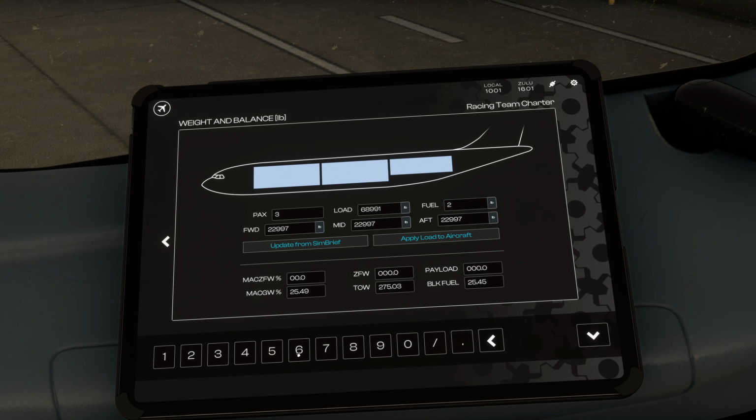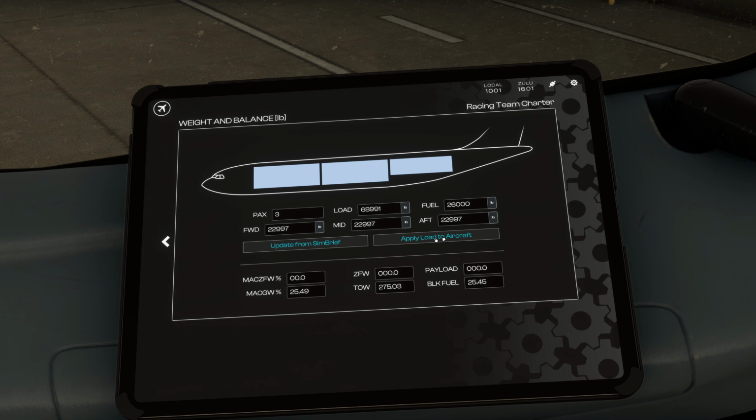So 26,000. Thank you. And then we can click apply to aircraft. And that is going to slowly start refueling our plane. So as you can see, it takes like 6 minutes now for our airplane to be refueled.